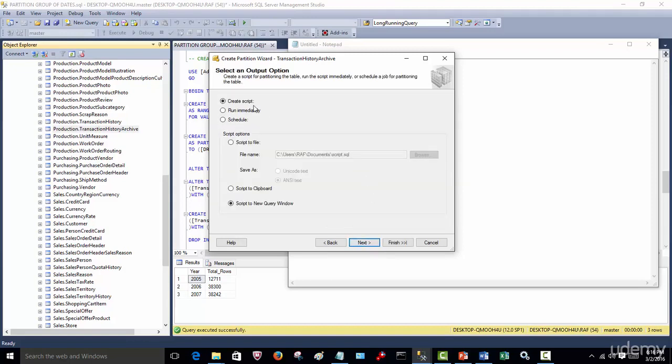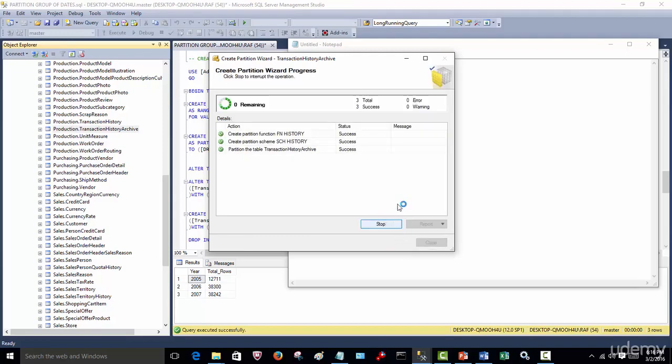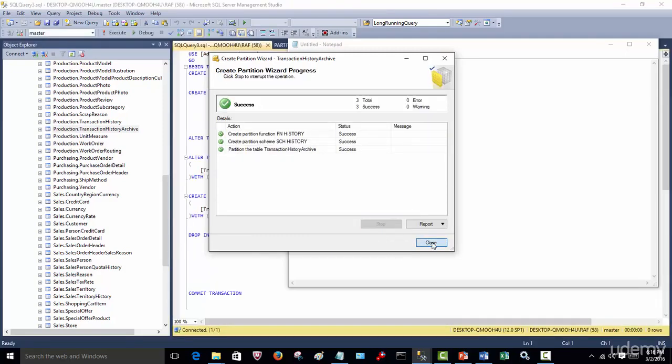And now it's obviously going to create the script that we can do it. You can save it to a clipboard or clip it to a new window. We're going to save this because I want you to see it. Go to next. And obviously here it gives you the summary. So you can go through the summary, make sure you've got the appropriate database and table, which we do, and go finish. It just takes a second to create that.